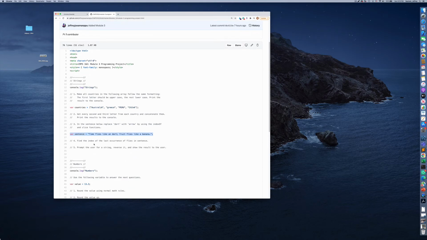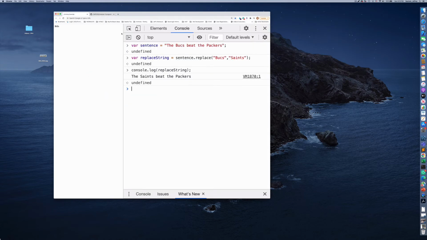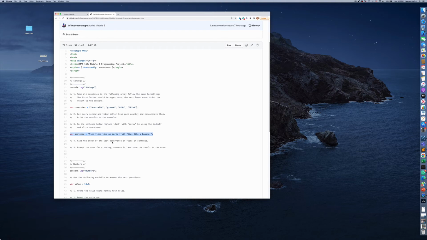It mentions find the index of the last occurrence of flies in a sentence. Find the index of the last occurrence of flies in the sentence. So you're looking to find the last occurrence, the index. What's the value? What position is it in? That's what you want to find out.